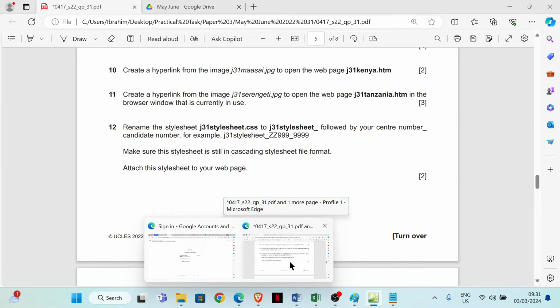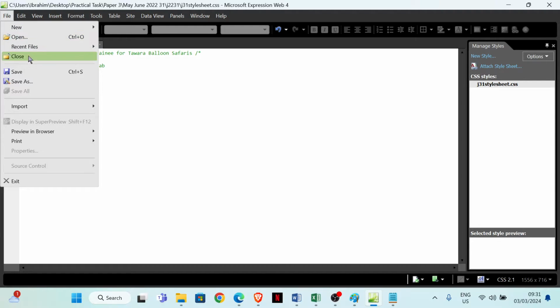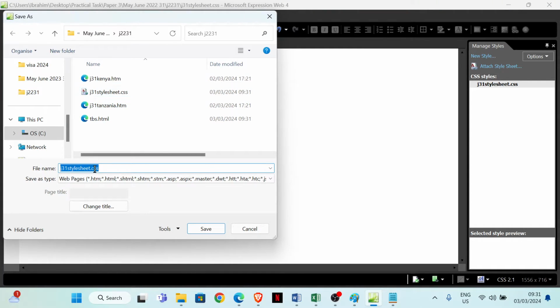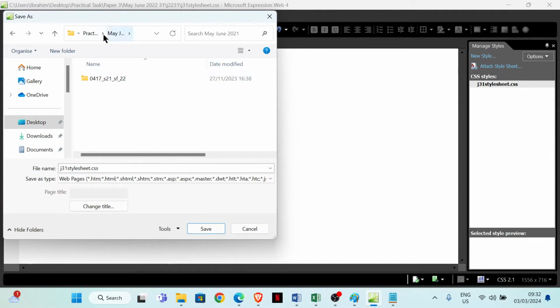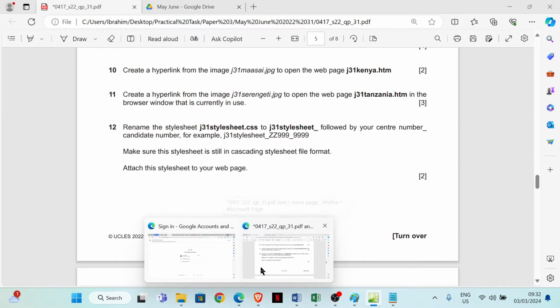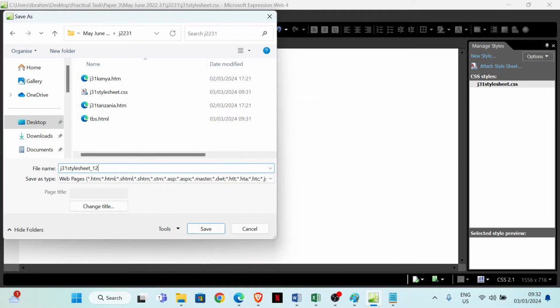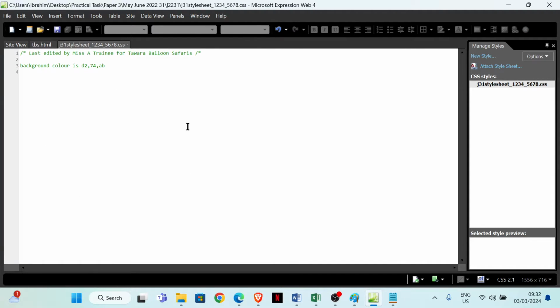We need to go to file, save as, ensure you save in the correct folder. So J31 style sheet, underscore, followed by your center number and candidate number. Okay, your center number and then candidate number. Okay, and that's it.